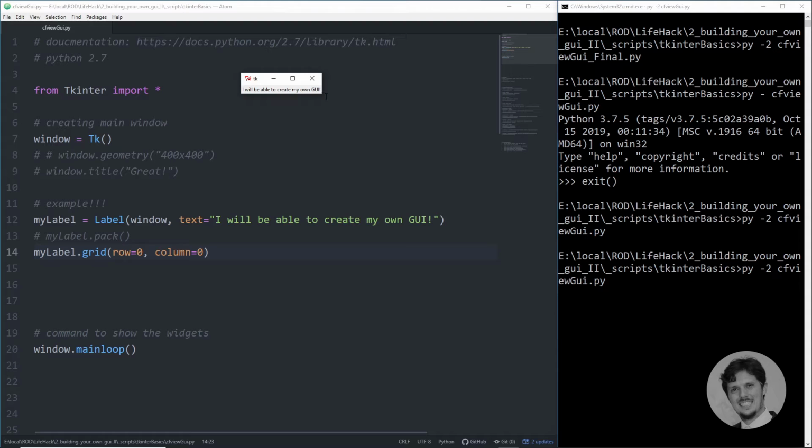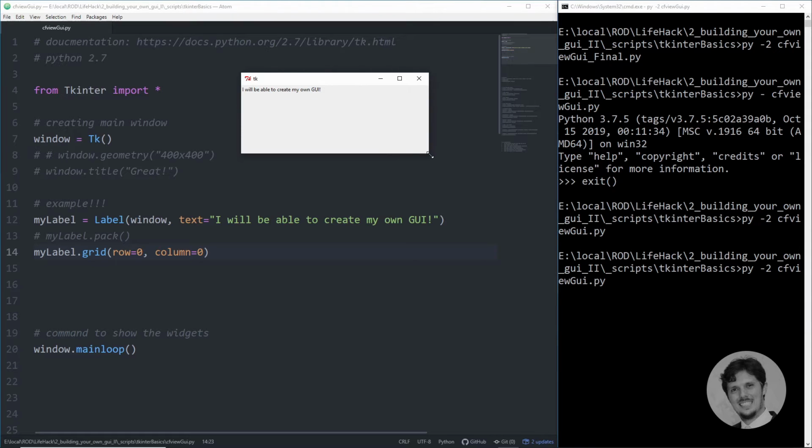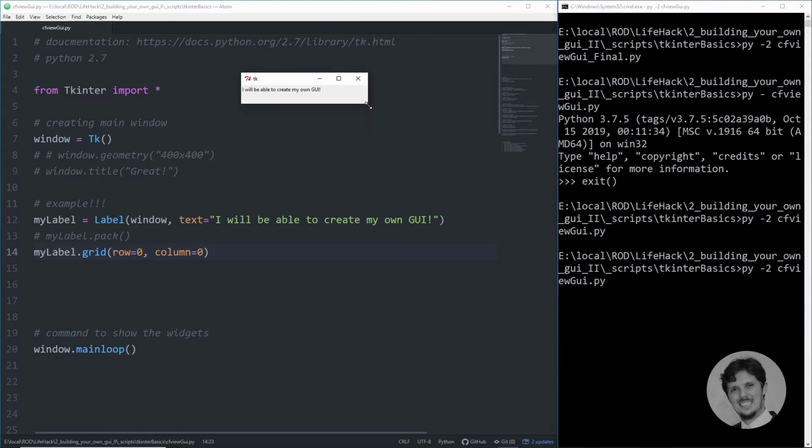You got the same result, but if I resize, you see that it doesn't matter. It's always in row 0, column 0. So that procedure is the same for any widget you want to add to that window. What is very important: if I now want to create a new widget and add it to the window, I should respect the geometry management of the first object. So let me just try to create a new one here.